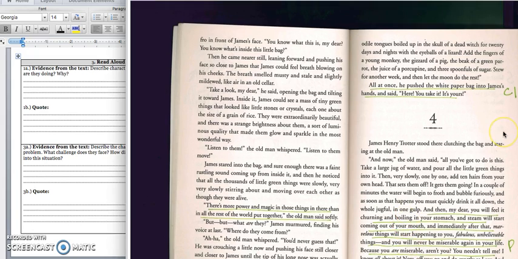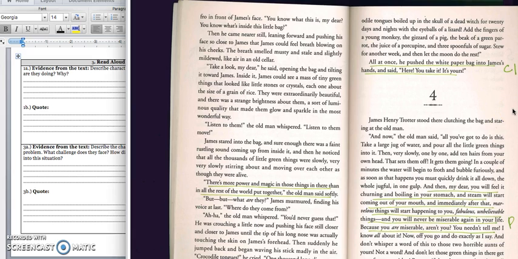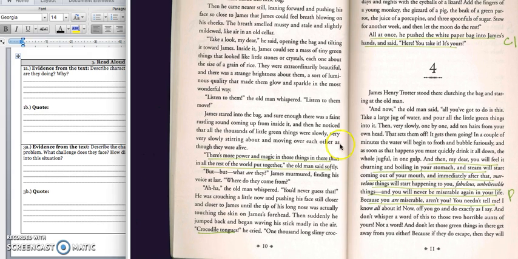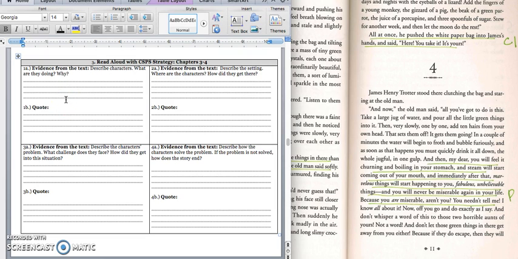Boiled up in the skull of a dead witch for 20 days and nights with the eyeballs of a lizard. Add the finger of a young monkey, the gizzard of a pig, the beak of a green parrot, the juice of a porcupine, and 3 spoonfuls of sugar. Stew it for another week, and then let the moon do the rest." All at once, he pushed the white paper bag into James' hands and said, "Here, take it. It's yours."